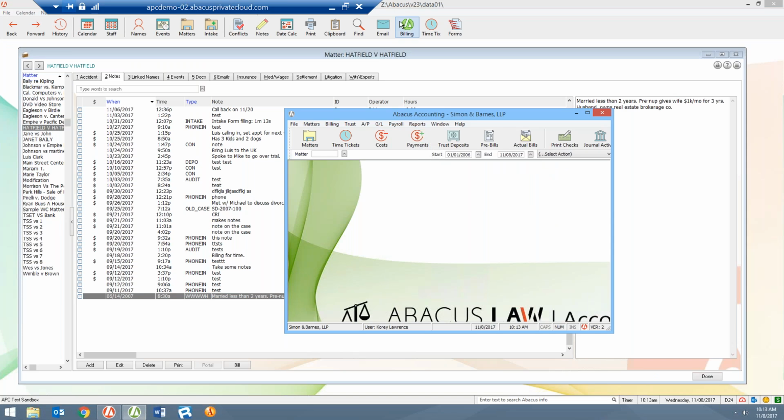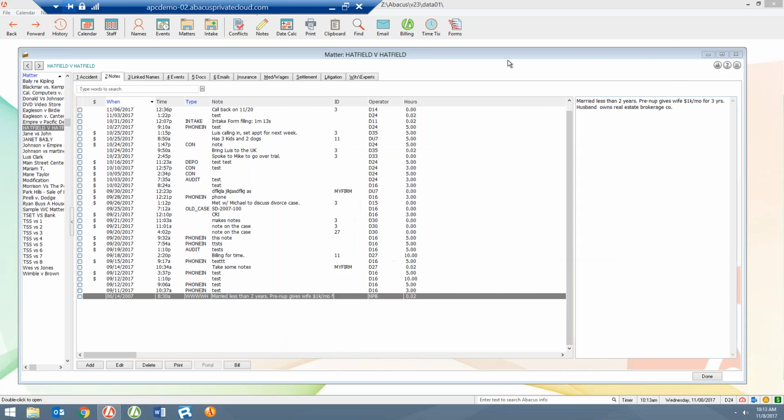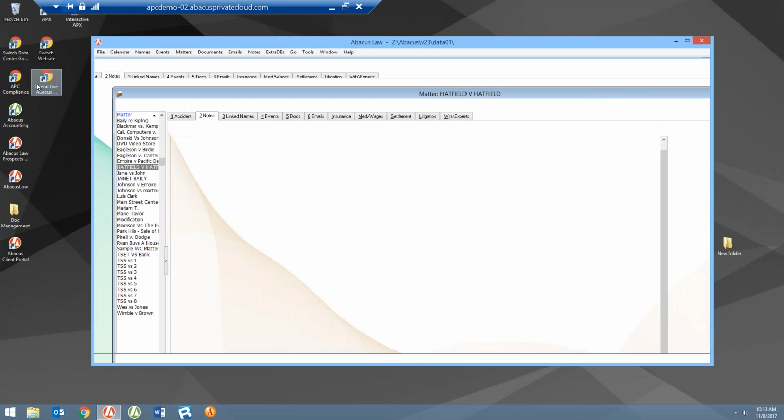And the other benefit we offer is Abacus Mobile. Mobile gives you ease of access to all your files, client information, phone calls, time entries. If I minimize this for you, you can certainly pull up an interactive version of Abacus Mobile for you to see.